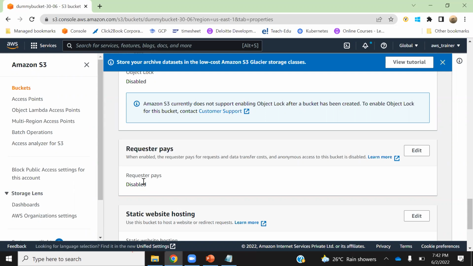There I told you that if you are storing your data on a different account, at the end he has to pay for storage. So if you're storing data for someone else, you can ask for this requester pays. Means if I'm storing data for company X, company X should pay the amount for this storage. I am not going to pay for the storage.